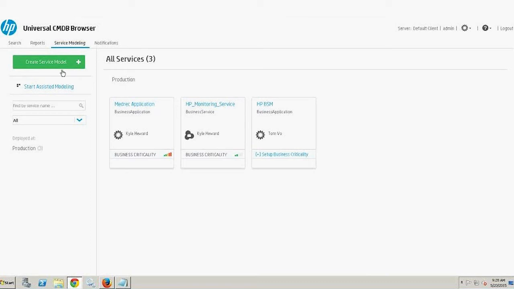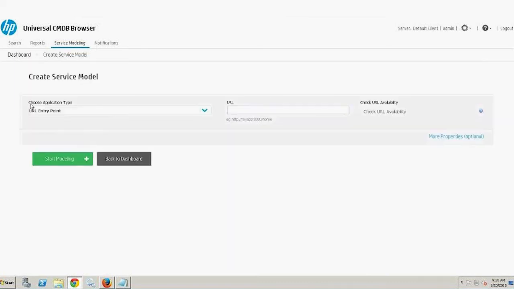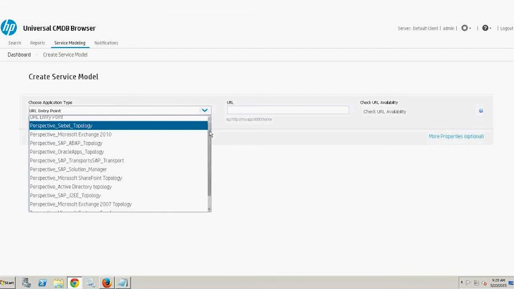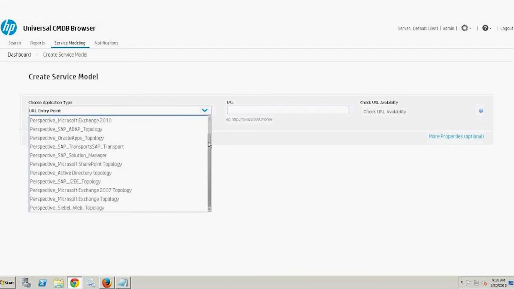To create a service model, you click on Create Service Model, and you select the way you want to discover your applications. There are templates available to model your applications out of the box once they are discovered. This list will keep on increasing, and you could also build your own templates in the UCMDB applications, just like you would build a regular template for your view.